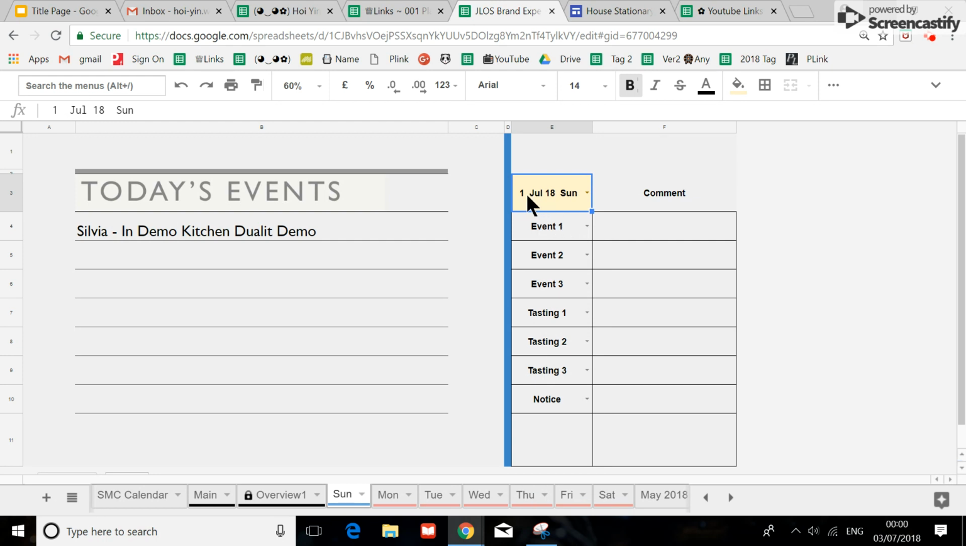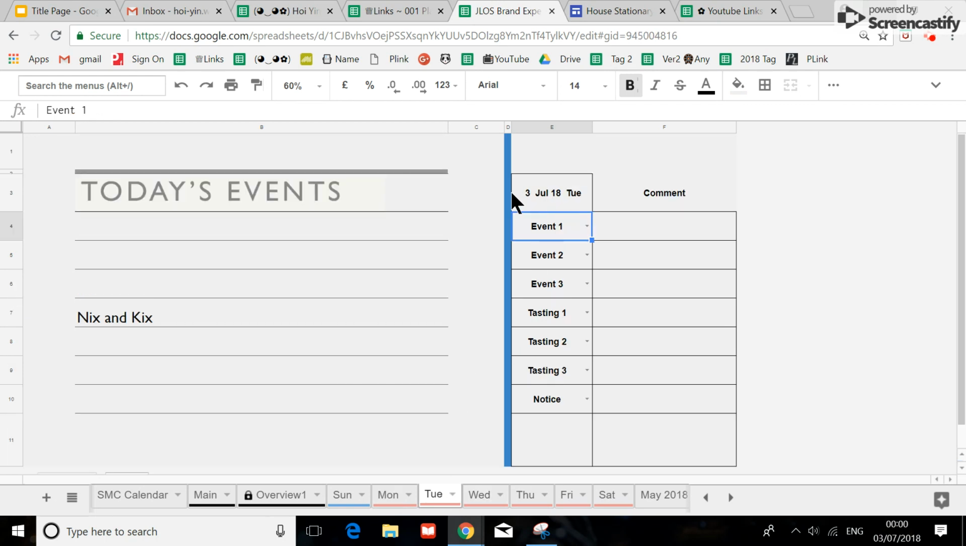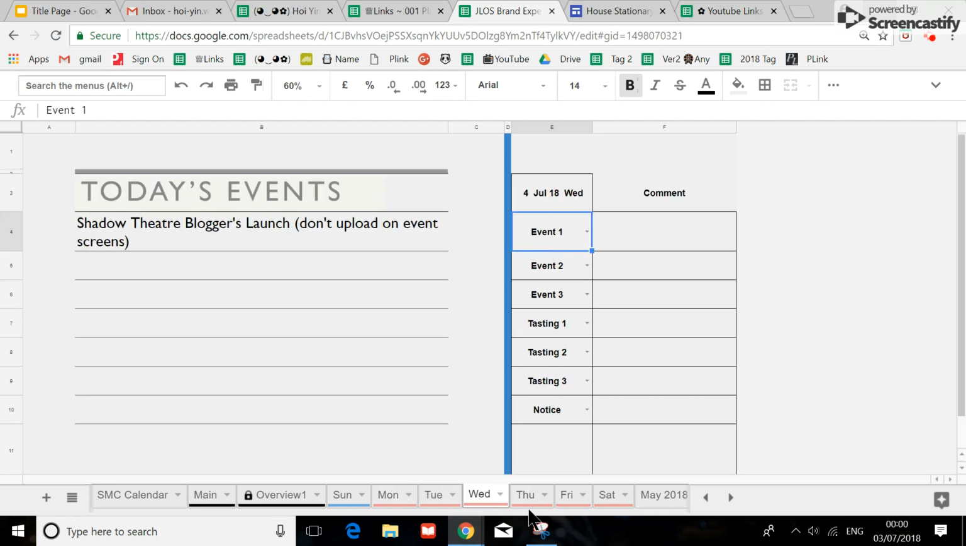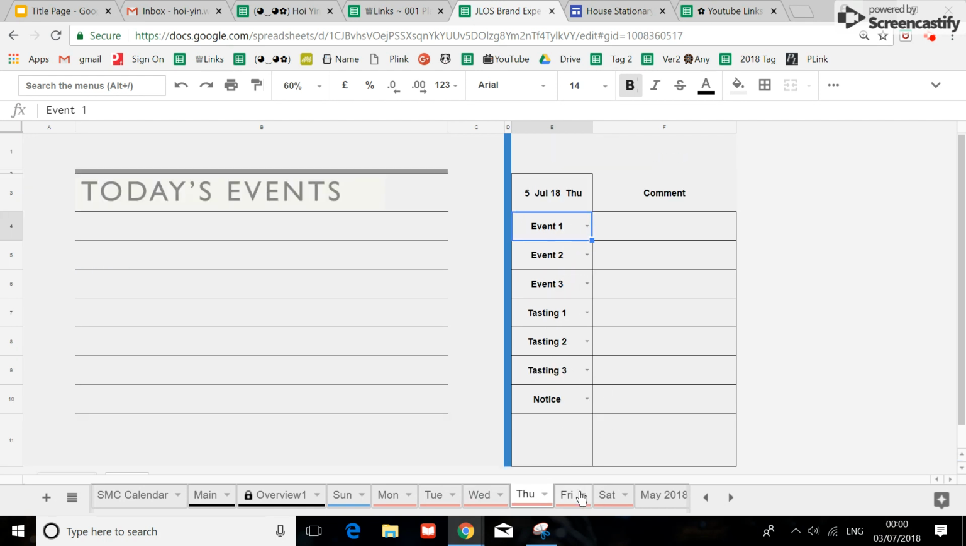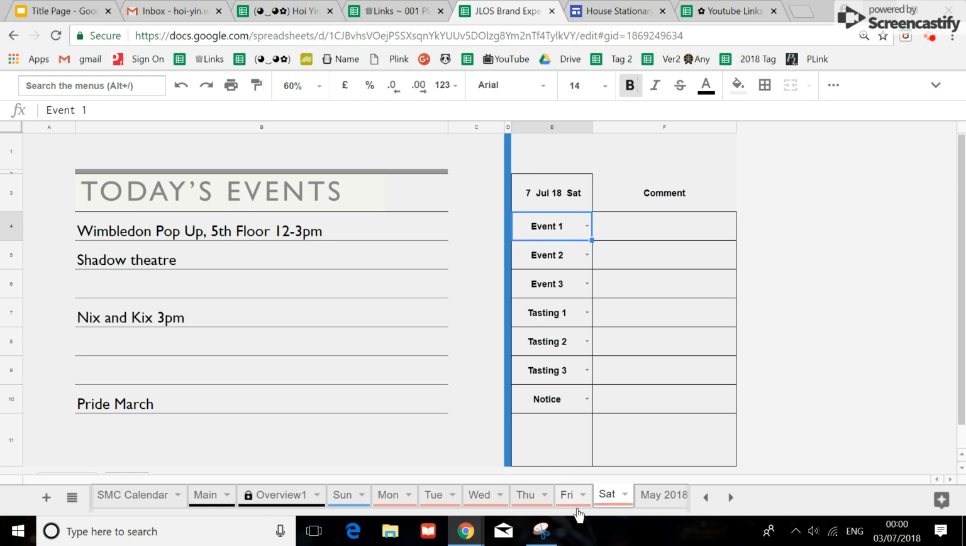Once you have selected this day, all of these are reading from Sunday, and then it will just calculate what day it is. So if you look, all the days follow one by one. This particular day has got more events happening.